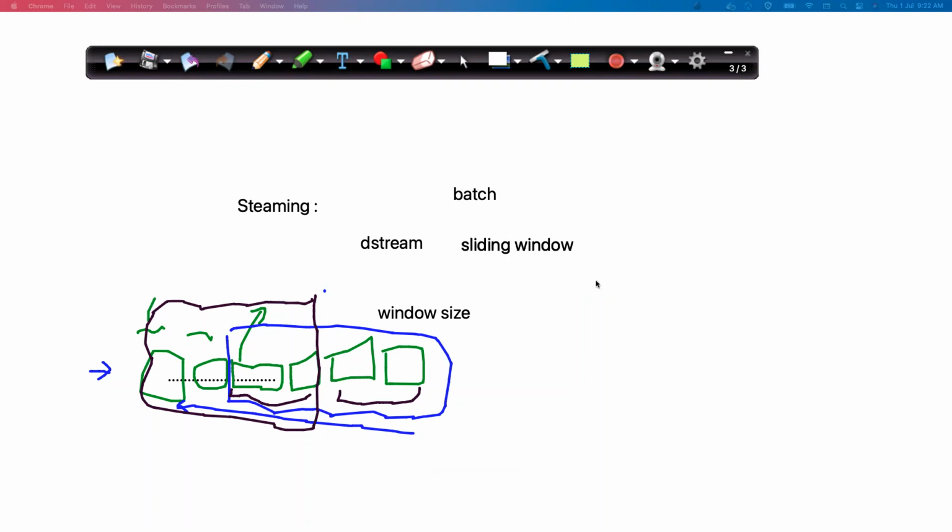Everyone clear on these concepts? Because I'm going to use this in my code, so understanding of these concepts is important.